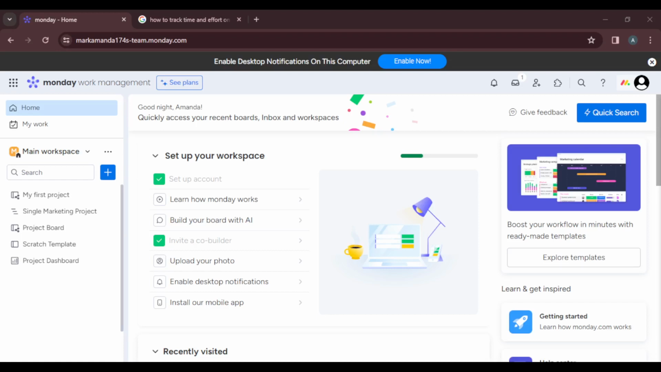Hello. In this tutorial, I'll show you how to track time and effort in Monday.com. The first thing I'd like you to do is to launch your Monday web application, which of course I have done right here. Next one is how can you create an account on Monday?